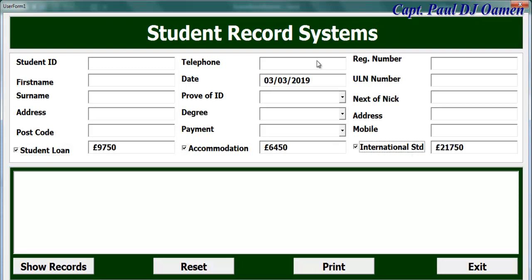Okay, student ID, name of student, let's say Tony, and Tony is going to be Tony Montana. Address of Montana is Hallway. Telephone number, proof of ID, he happens to be a pilot, degree studying for, he's going for his first degree, and payment is paying cash.